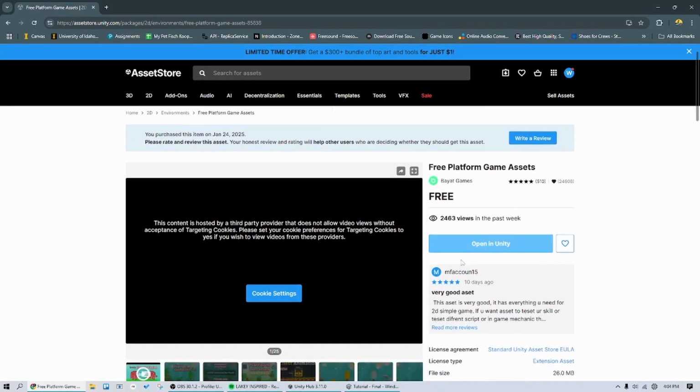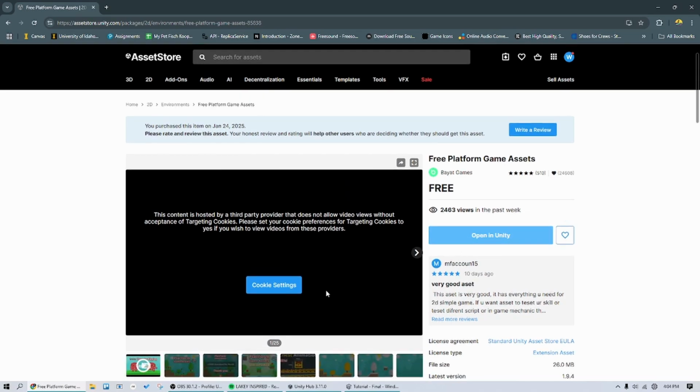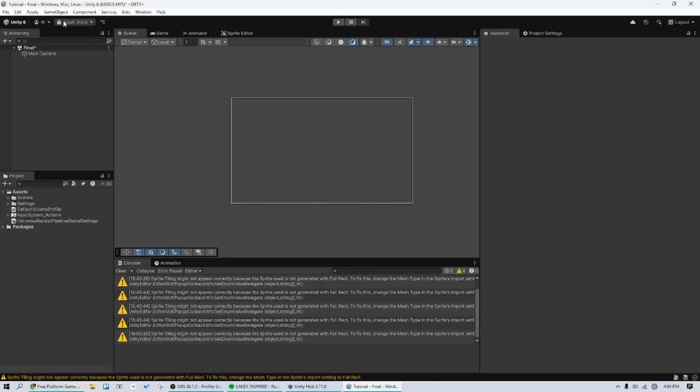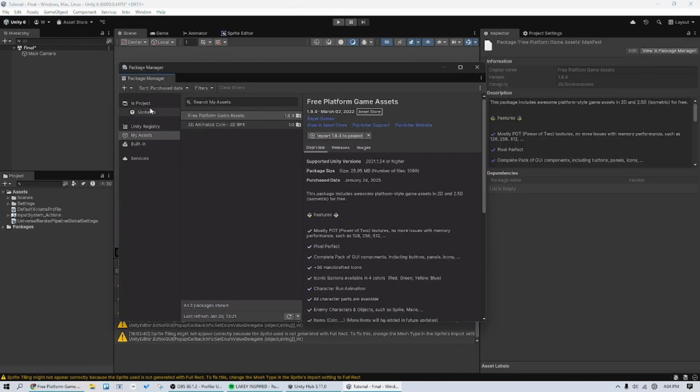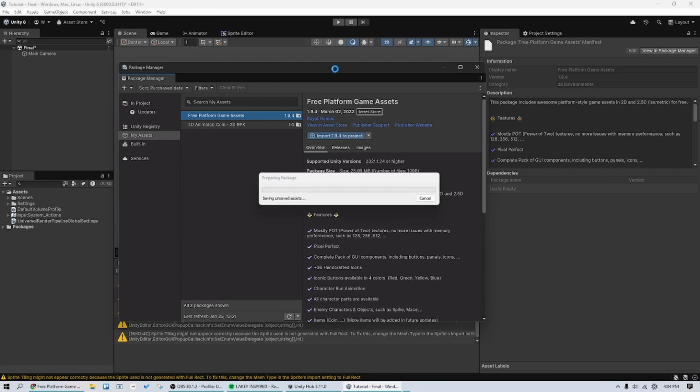This button will say Add to My Assets for you. Press that. Now go back to your project, press the Asset Store again, and then go to My Assets. In the My Assets tab, you'll see Free Platform Game Assets. Press on that, and then this should say Download. Download it, and then Import to Project. Press Import to Project, and now we wait a second.